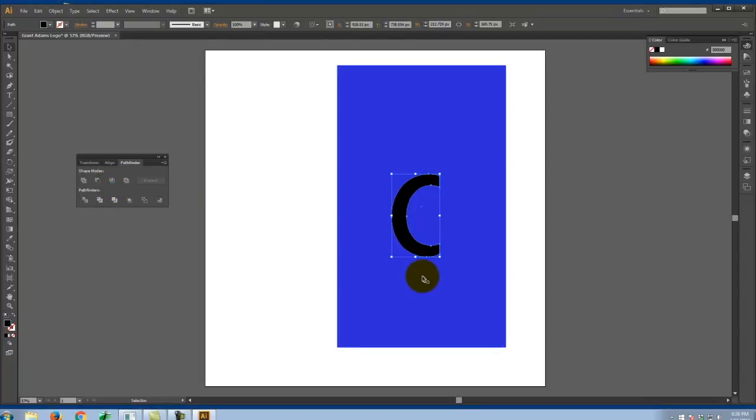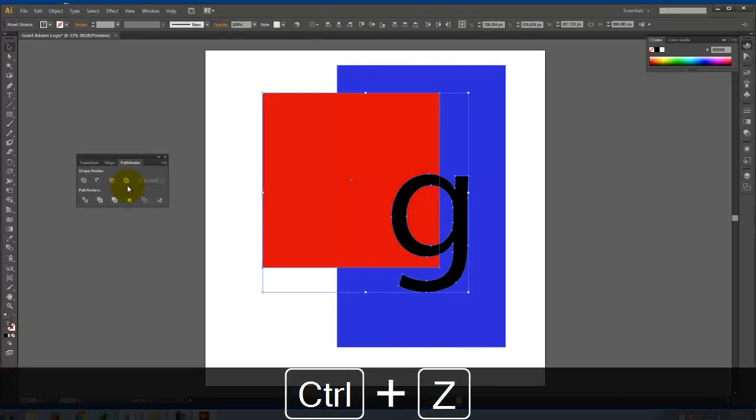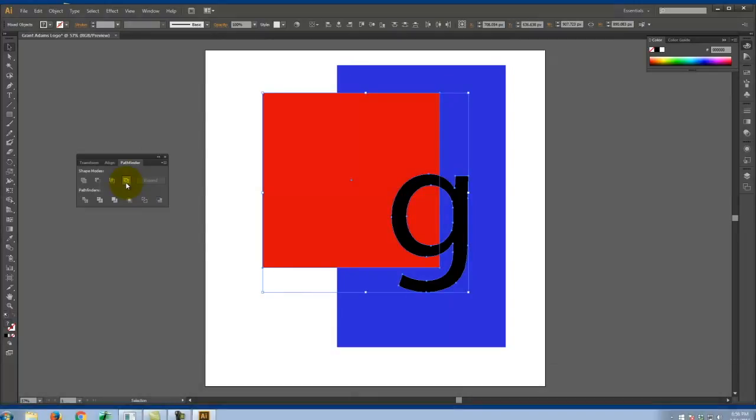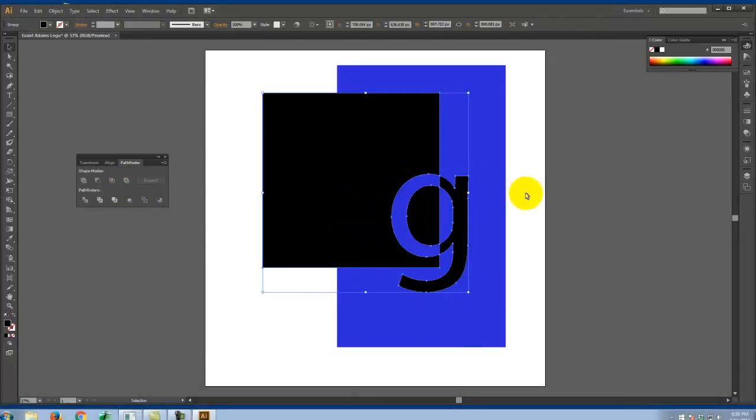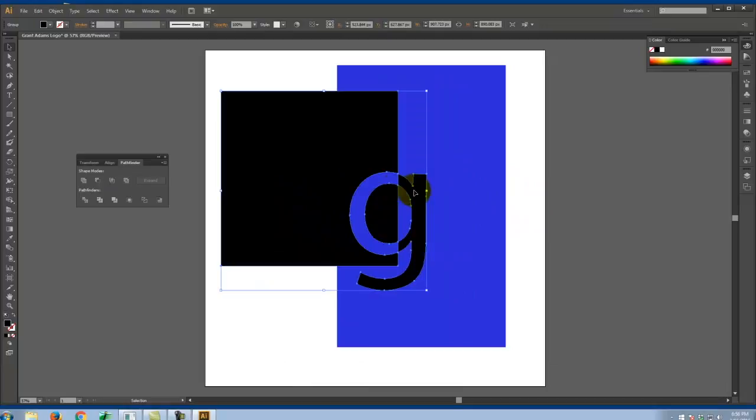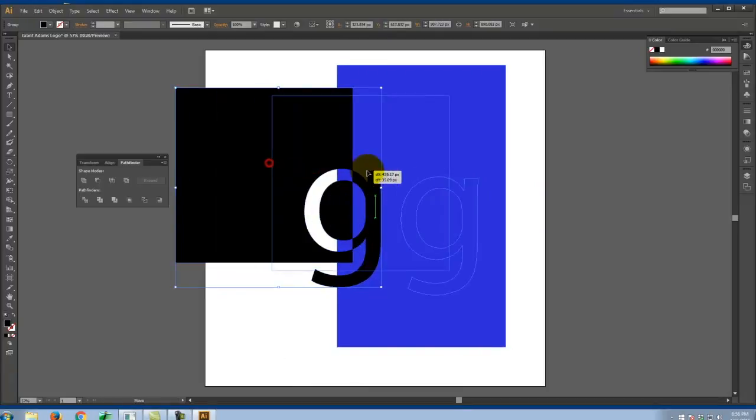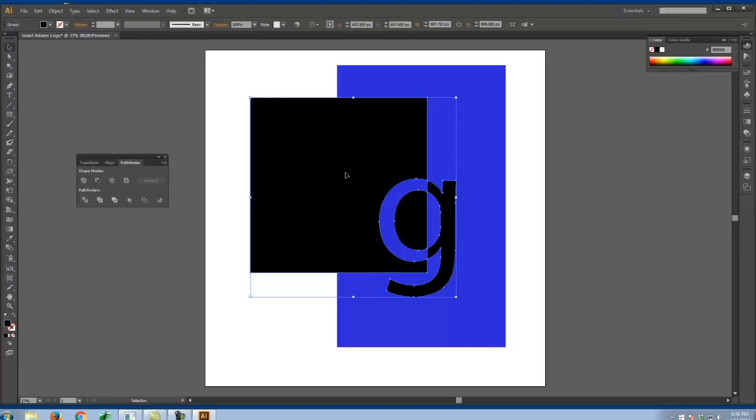So you can see how, depending on which Pathfinder tool or which shape mode I use, I can get very, very different results. The last one is going to eliminate just the part where they overlap. So I have the logo with this cut out, but then it's continuous over here. So obviously, depending on where it goes, that logo follows.